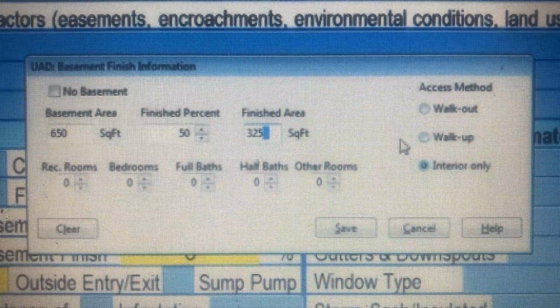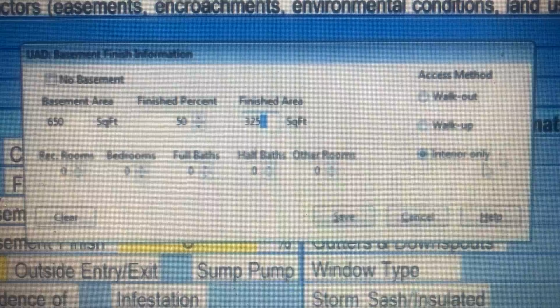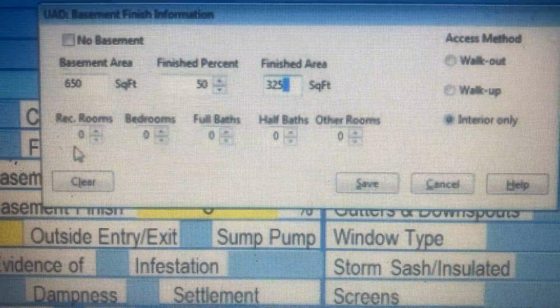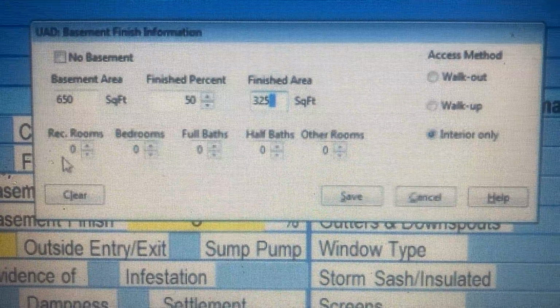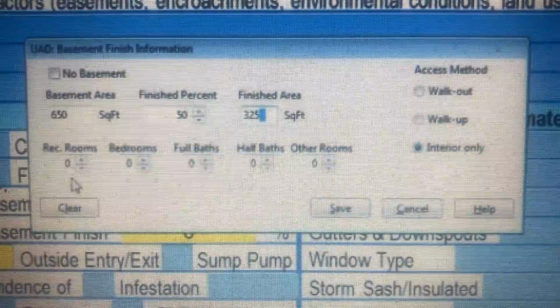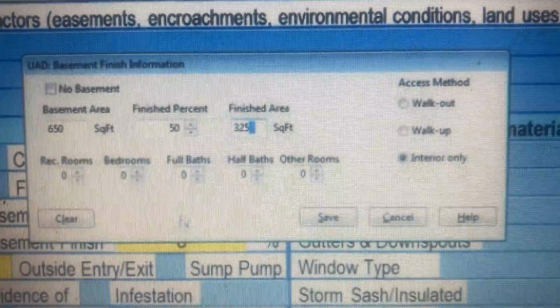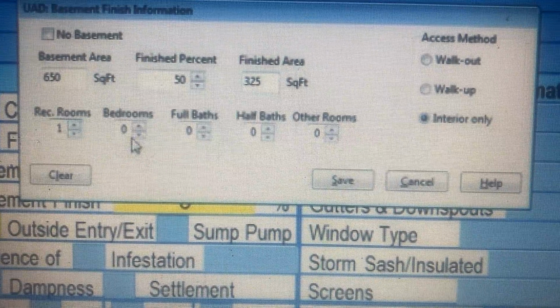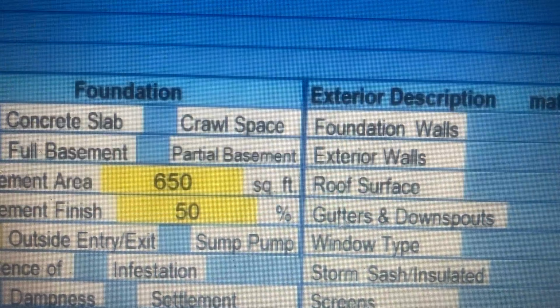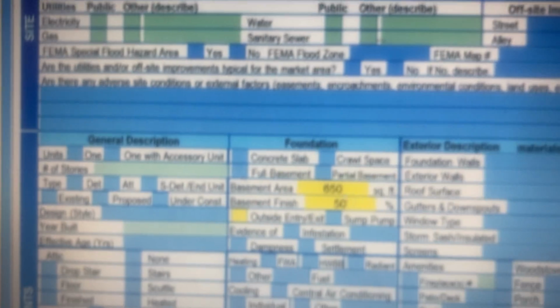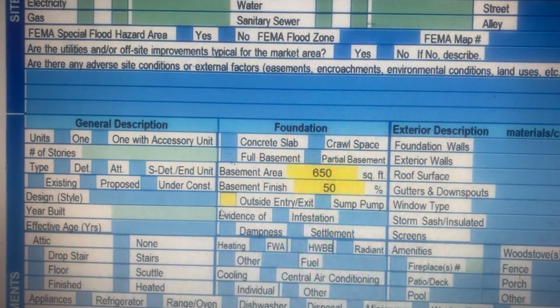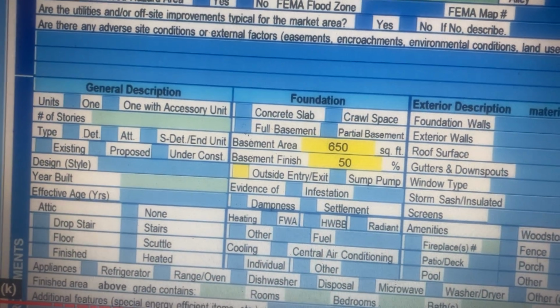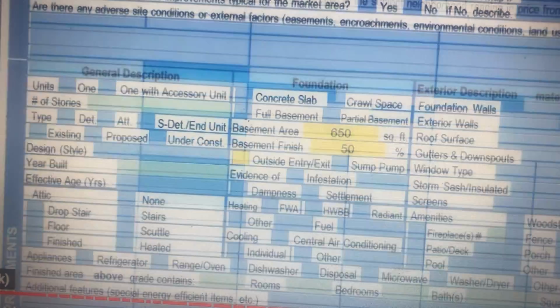Is it interior only, walk up, or walk out? I'll stick with interior only. And then I also need to specify the room breakdown of the basement. Our choices are rec room or recreation room, bedrooms, full baths, half baths, and other rooms. I'll say one rec room and one bedroom. Save it. Put in the total square footage, the finished percent. Outside entry is not checked, which is appropriate because I said interior access to the basement.